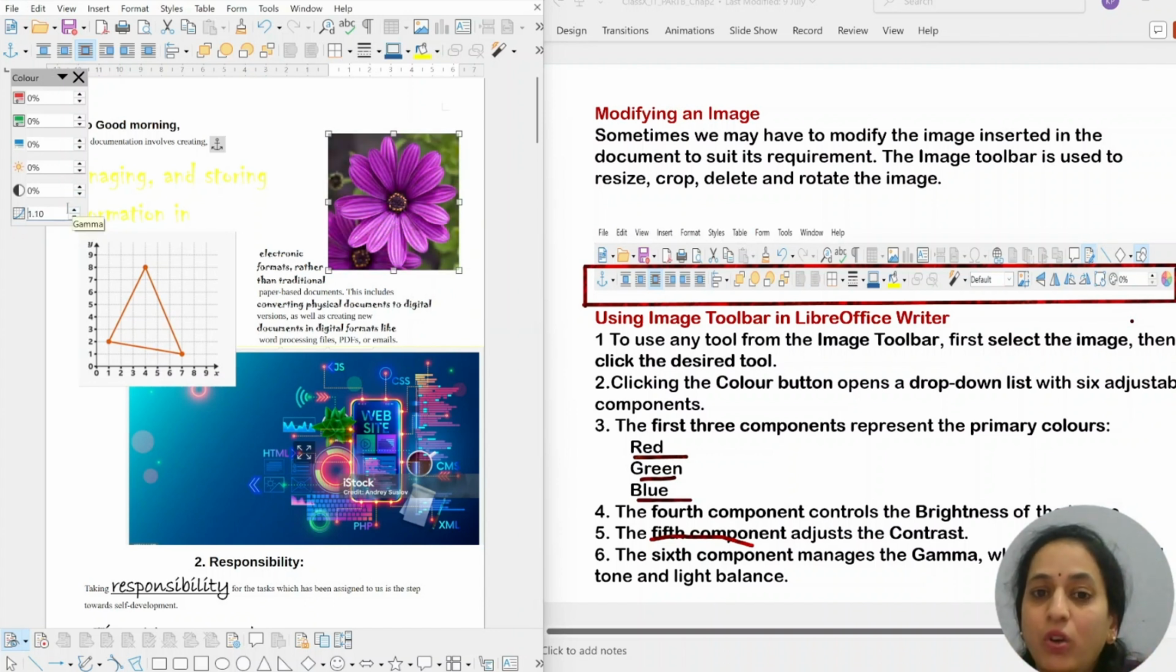So this is how you can modify an image using the image toolbar, that too color.